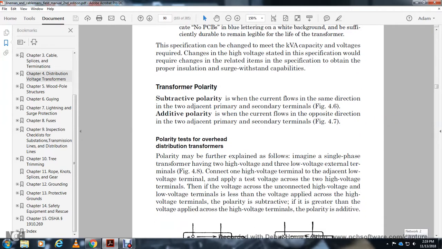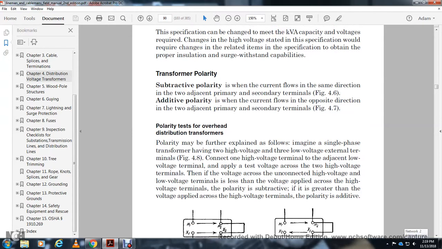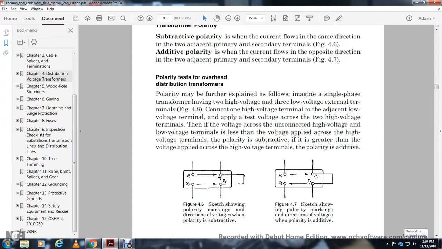Polarity may be further explained with a single phase transformer with 2 high voltage and 2 low voltage external terminals. Connect 1 high voltage terminal with the adjacent low voltage terminal. Apply the test voltage across the 2 high voltage terminals, then measure the voltage across the unconnected high voltage and low voltage terminals. Polarity is subtractive if the voltage is less than the voltage applied across the high voltage terminals. If it is greater than the voltage applied across the high voltage terminals, the polarity is additive. Figure 4-6 shows the sketch of the polarity markings and the direction of voltages when the polarity is subtractive. Figure 4-7 shows the sketch of the polarity markings and the direction of the voltage when the polarity is additive.